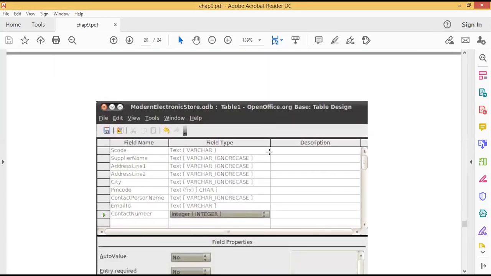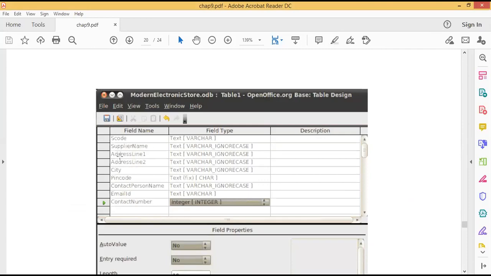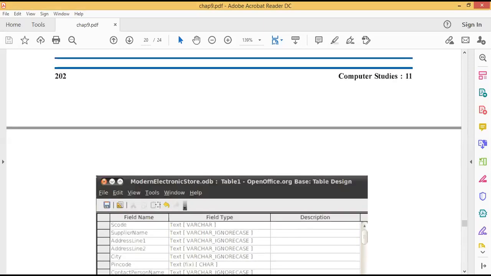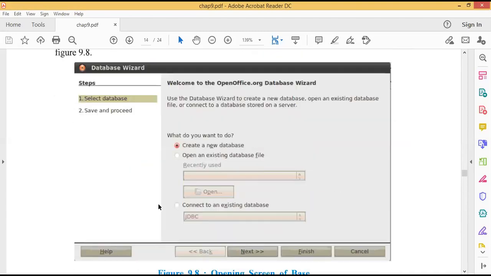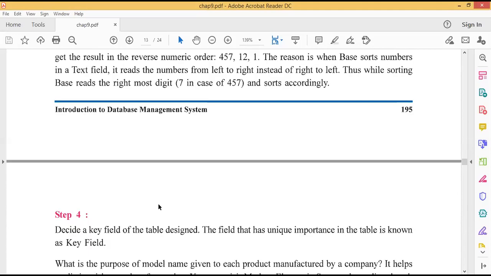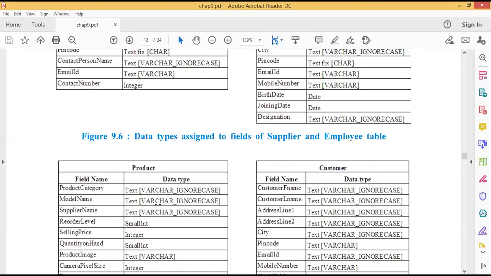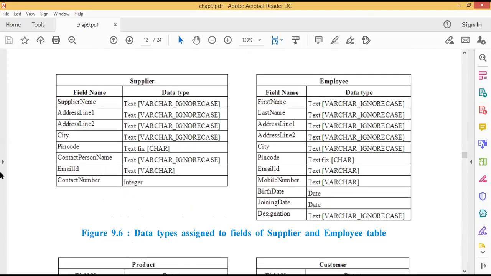When we create a table with the help of design view, these are our fields: S code, supplier name, address line 1, address line 2, city, pin code, contact person name, email ID and contact number. If you remember, there are 4 tables. Here we are creating the supplier table. All these fields and data types are created by the design view.